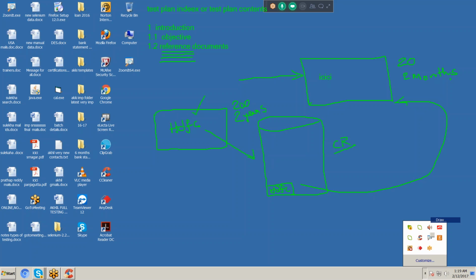Now, reference documents. If you want to complete this particular project, we should follow some documents. What are the documents we should follow? They will be listed in this section, which is called reference documents.